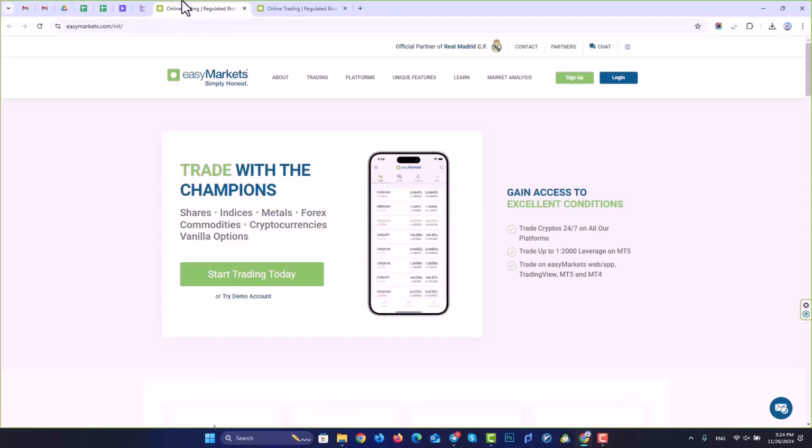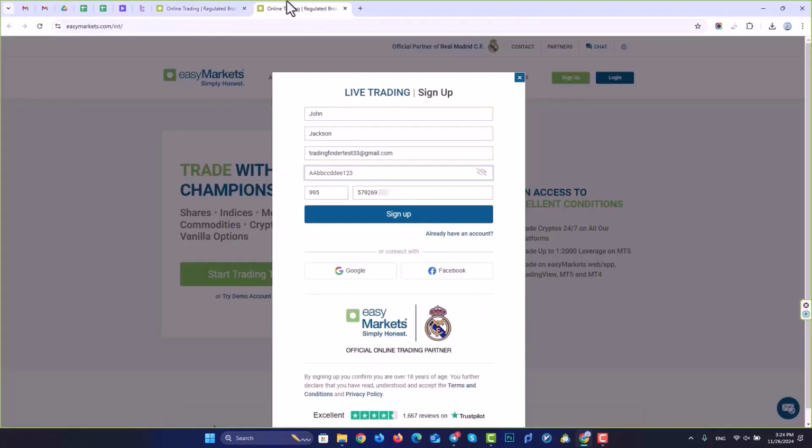You enter the website, click on Sign Up, and then in the registration section, you choose your first name, last name, email address, and password. I recommend using a mix of uppercase and lowercase letters, numbers, and symbols. Then you enter your mobile phone number and finally click on Sign Up.